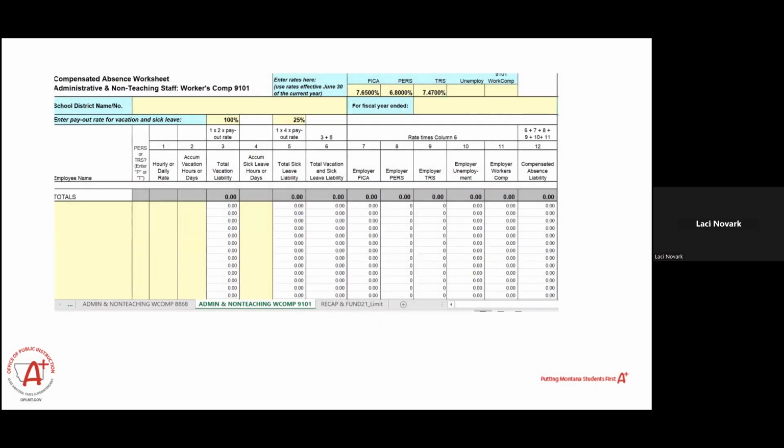Information in the yellow boxes can be changed. The boxes not in yellow are protected and will calculate as you enter data into the yellow boxes. The first tab allows you to put in your teacher's liability. This may look different for each school, as usually your collective bargaining agreement is what determines what your long-term expenditure will be. There are tabs for your teaching staff and non-teaching staff with both work comp classifications.